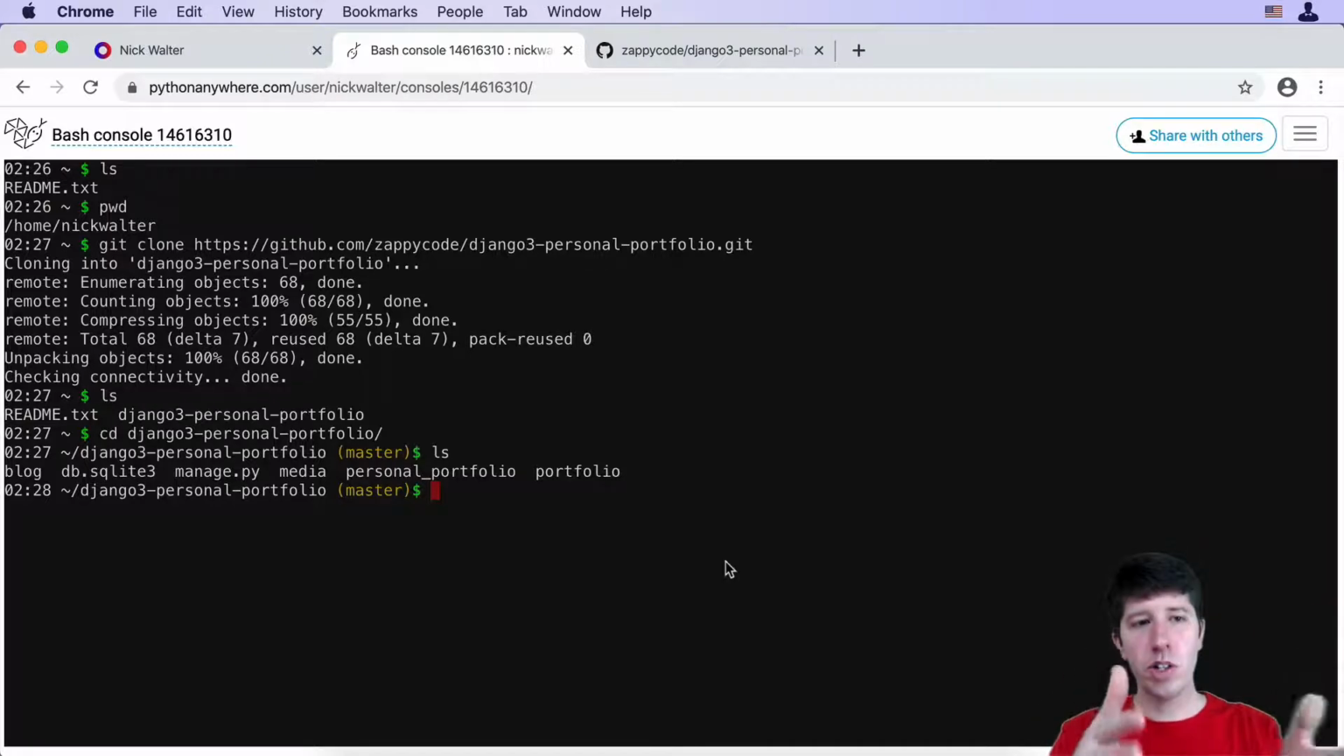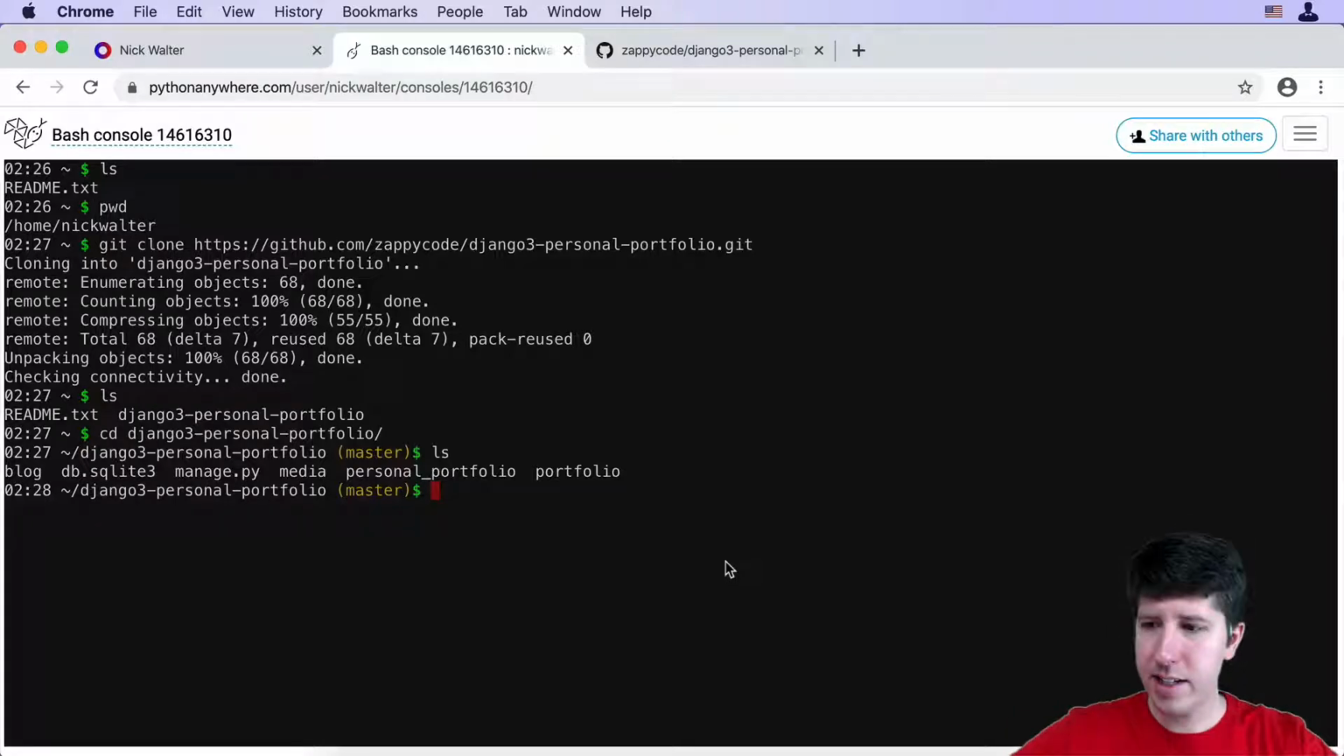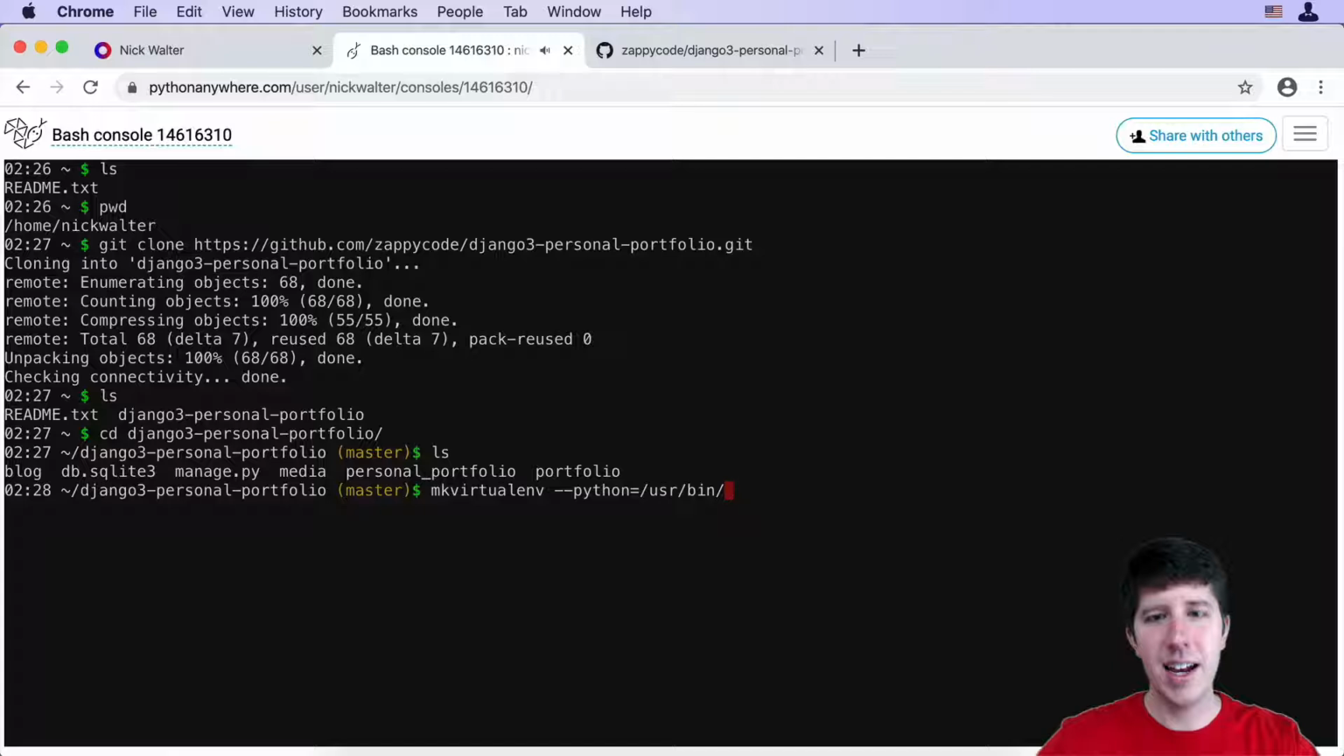But first, I want you to see how it is here on the Python Anywhere terminal. So first thing that we're going to do is type in mk, which is short for make, and then virtualenv. Okay, so this is making a virtual environment. We're going to do --python and set this equal to, and this is where we're saying which version we want to use. And we're going to do /usr/bin/ and if you hit tab, you should be getting autocompletes here.